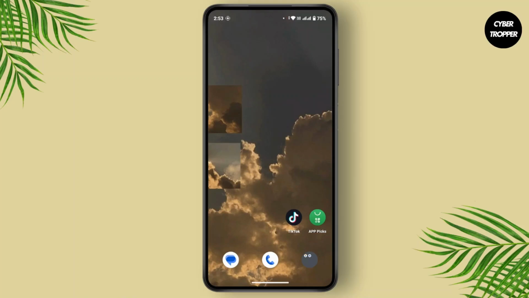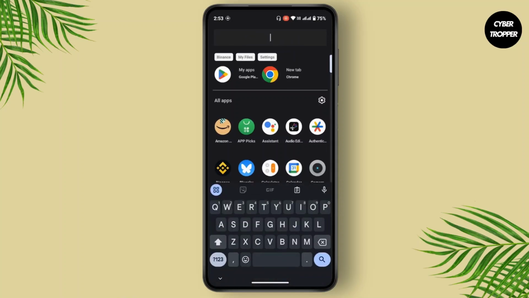First of all, you need to download the application if you don't already have it installed. So download the application from Google Play Store or Apple App Store. After that, open up the application and allow all the necessary permissions.